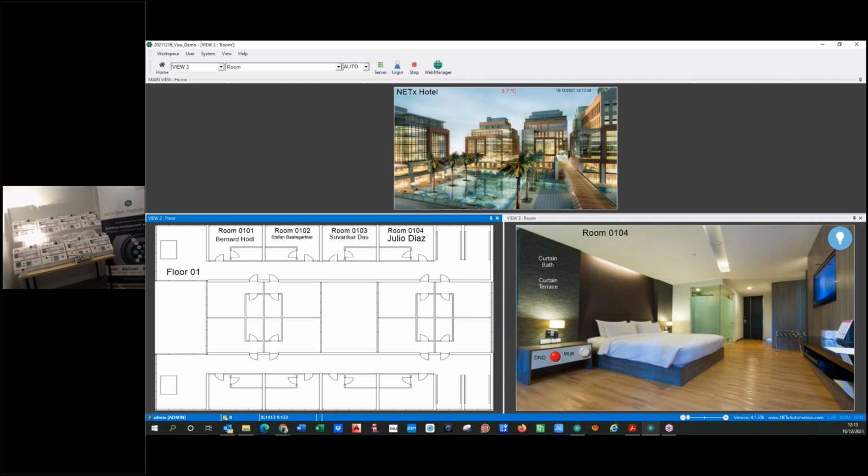Let me check. Yes, and it's working fine. Any room is working. Makeup room, do not disturb. Makeup room, do not disturb. Okay, so that's good.